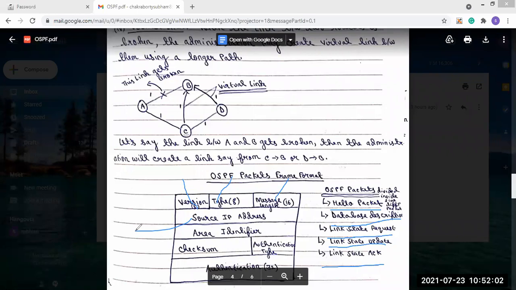Next is the checksum. What will the checksum specify? It is for error detection. For what purpose do we use the checksum? We use the checksum for error detection and correction.